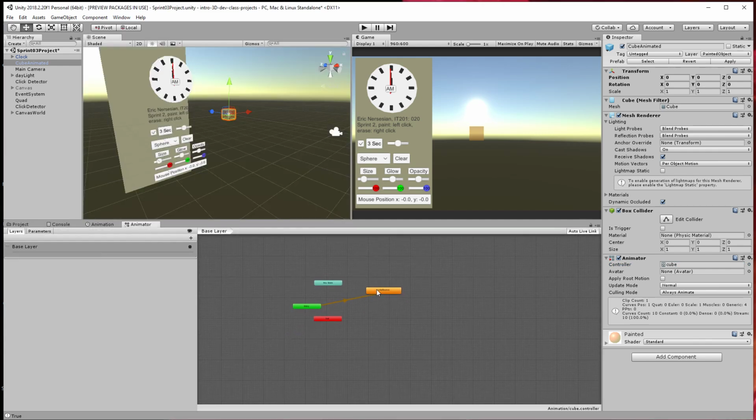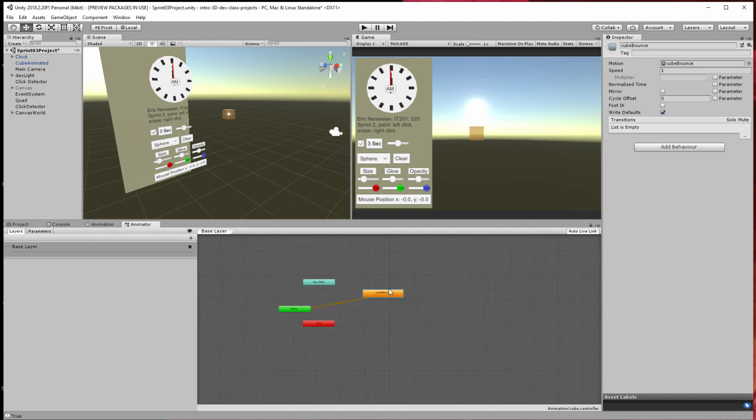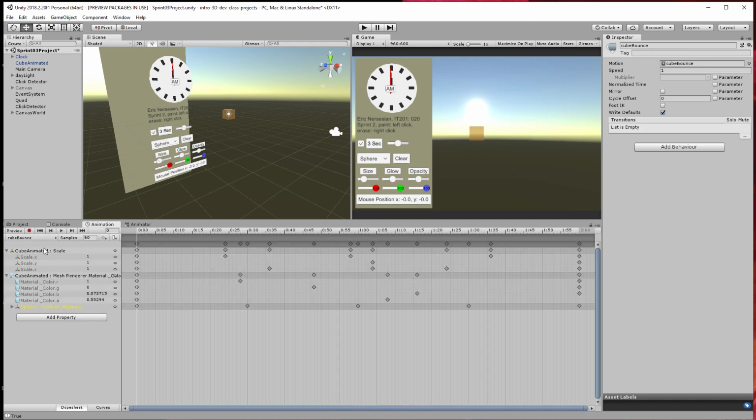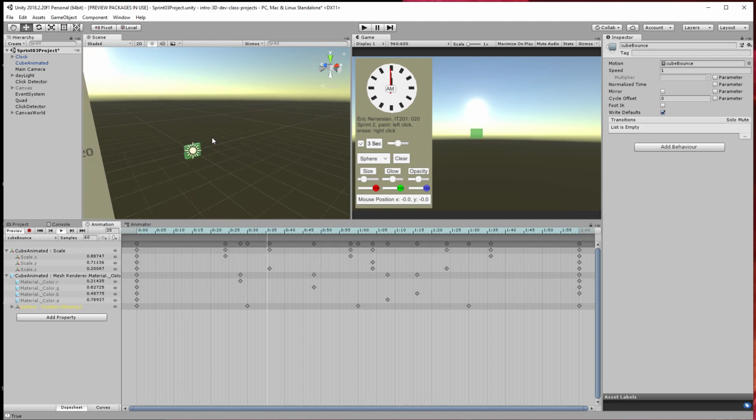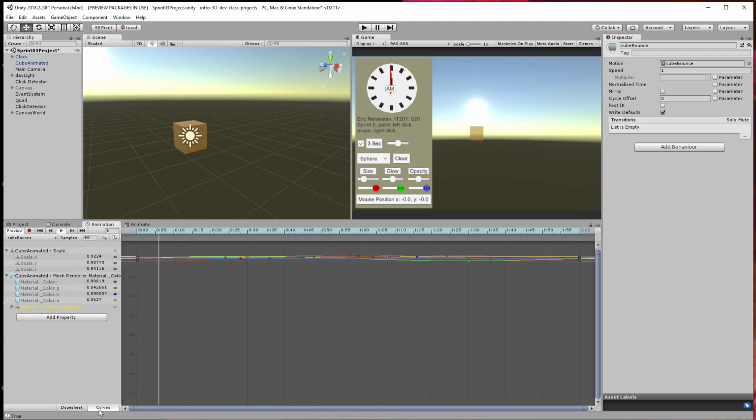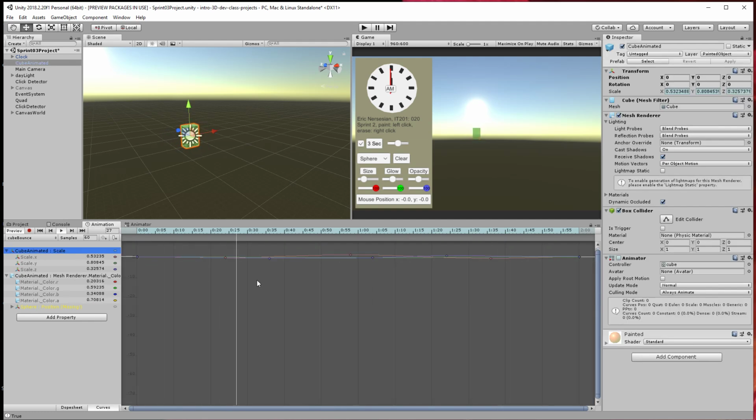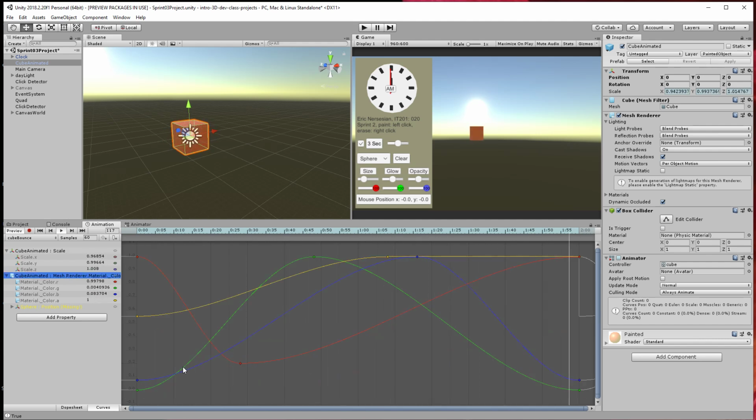The animator has one state. That one state is our animation cube bounce. And if I go over here, I can click play to sample what it looks like on one paint stroke. It's just morphing the scale in different ways on X, Y, and Z, and it's messing with the color values. If I just want to look at the scale, I can press the F key and look at the curves of what X, Y, and Z are doing. And if I want to look at the colors, I can click on that, press the F key. This is what the color information is changing over time.